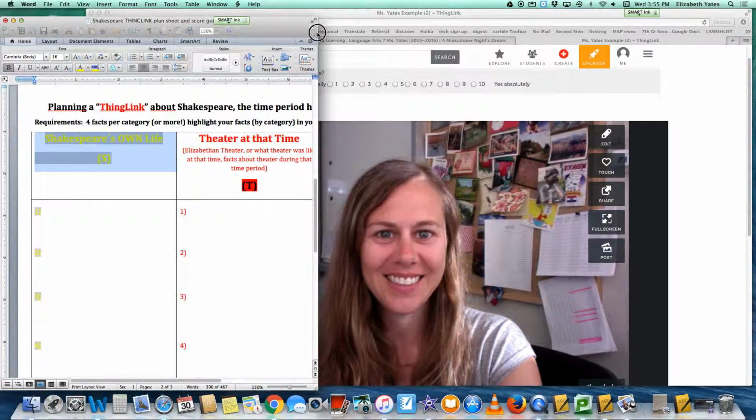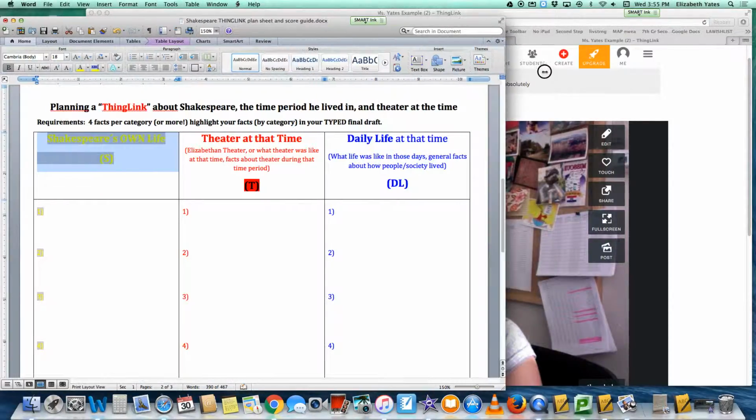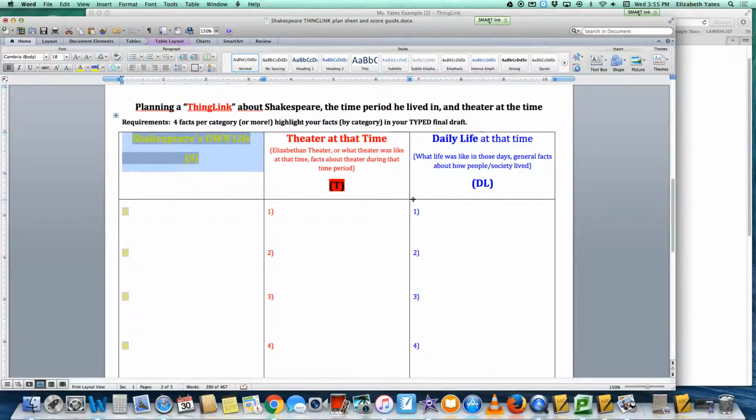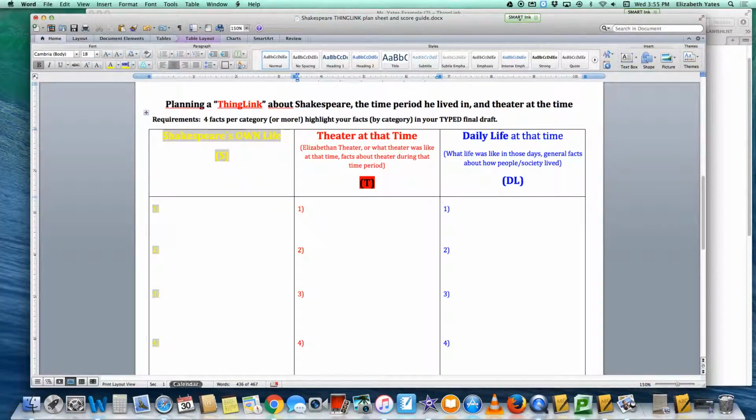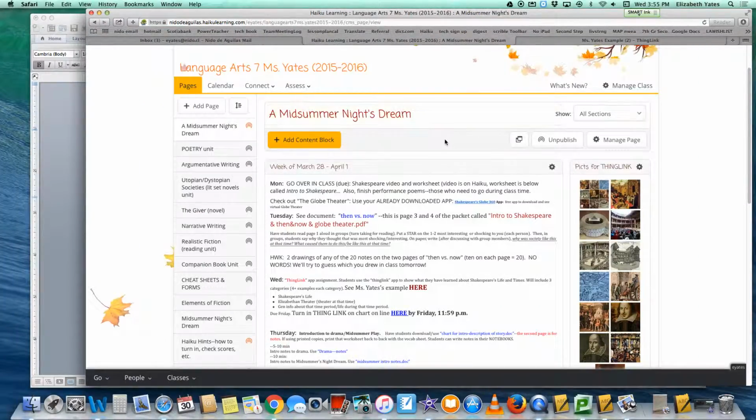All right, students, I wanted to talk to you about what we would be doing today, or what we did do in class today if you were absent. The first thing that you need to do is get on your Haiku and download this document called Shakespeare THINGLINK Plan Sheet and Score Guide. If you're looking on your Haiku, it looks like this.